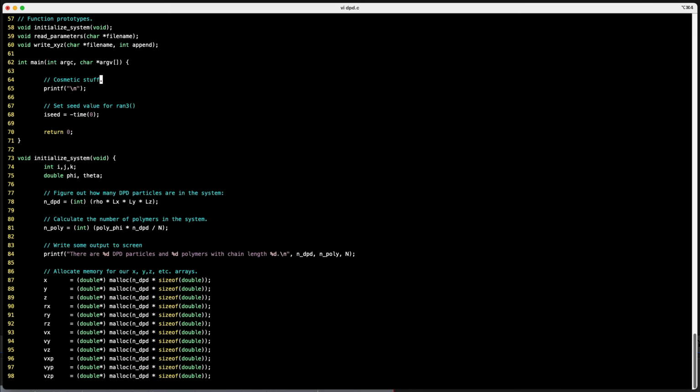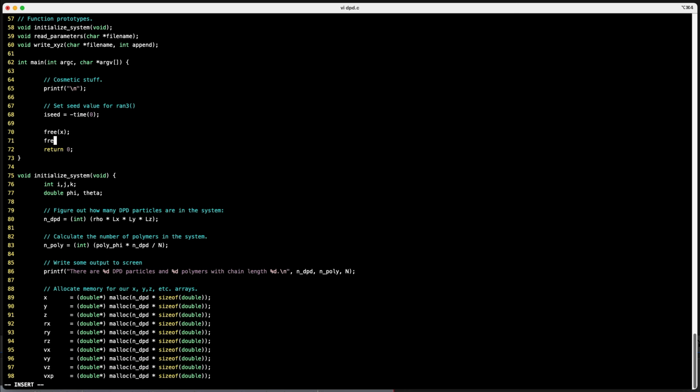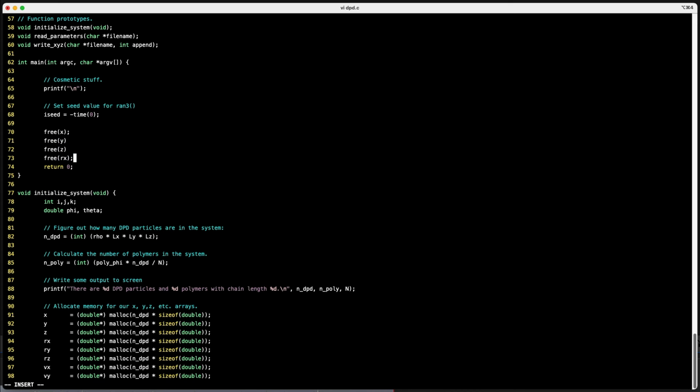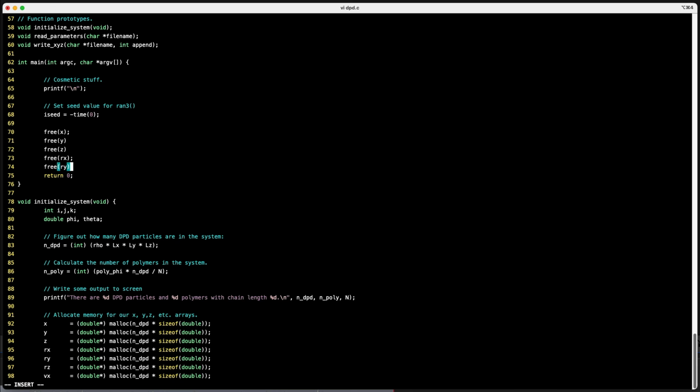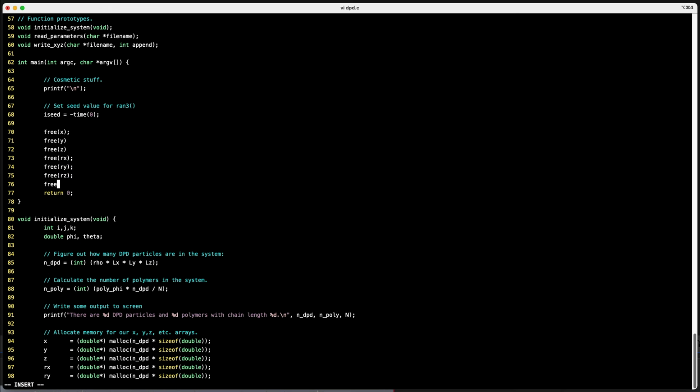So we're going to go up to main. Once our simulation is done, we're going to free all the memory that we've allocated. So we're going to free X, free Y, free Z, free Rx, free Ry, etc., etc., etc. So let me just type this out really quickly, and I'll meet you on the other side.